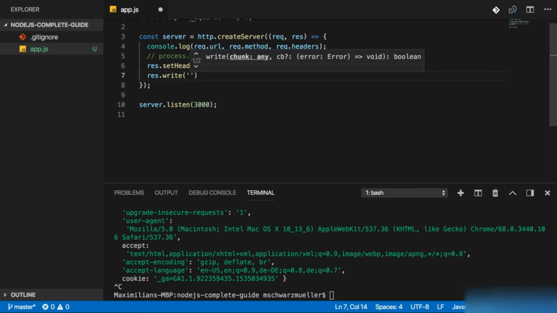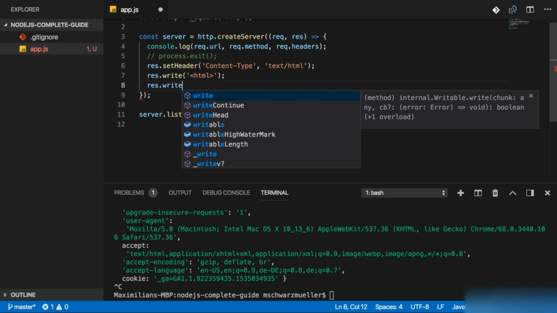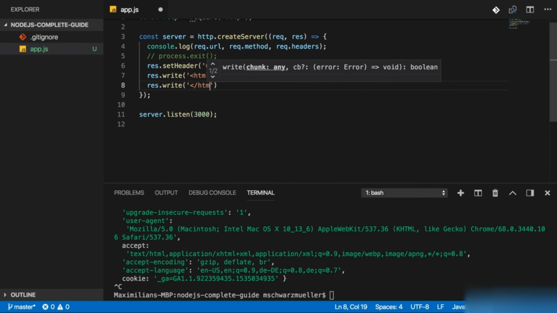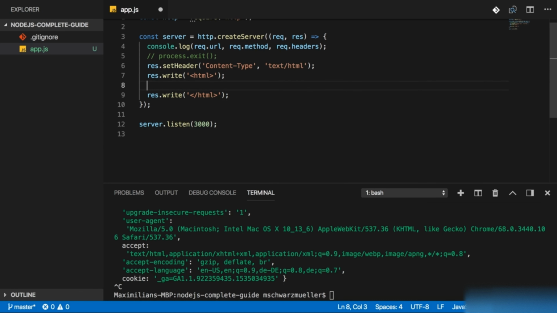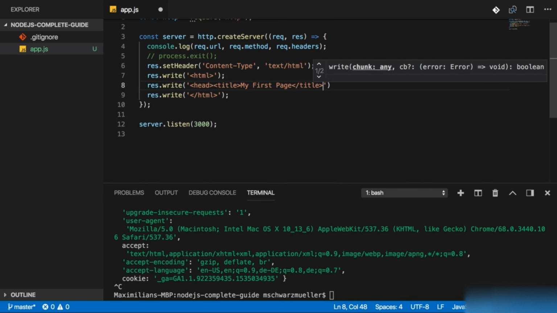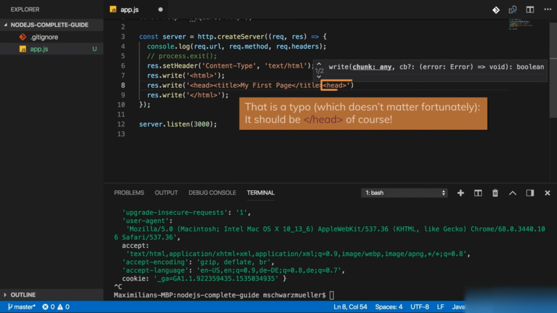For example, if we write HTML code like this, res.write. And if this looks super strange now, it is. We'll learn about a way easier way of sending HTML later, no worries. So here I'm just sending HTML, and you can also put longer HTML in there. Of course, you could now have head, where you set the title, my first page, like this.